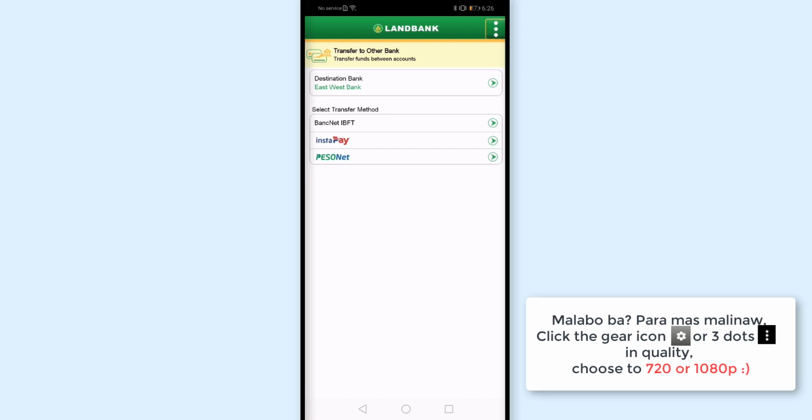Hindi ako ganun ka-familiar sa BankNet and hindi ko pa siya na-experience in the past. For InstaPay and PesoNet naman, na-try ko na to before. For InstaPay, real-time yung pag-transfer, ibig sabihin mag-reflect agad yung pera sa kabilang account. While for PesoNet, hindi siya real-time. It may take 1 to 3 business days bago mag-reflect yung pera.